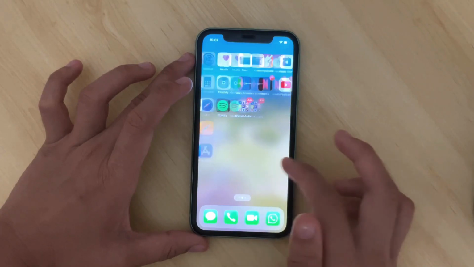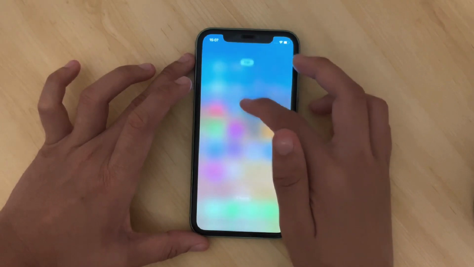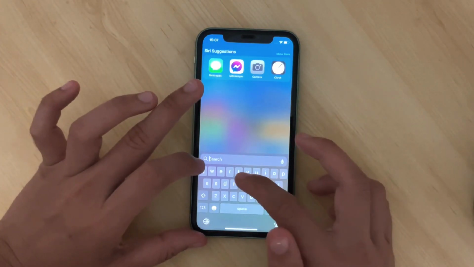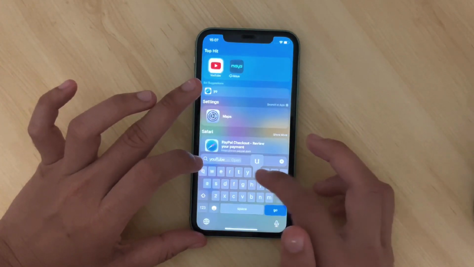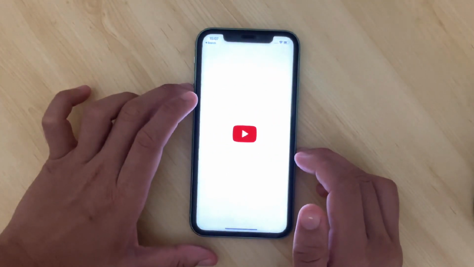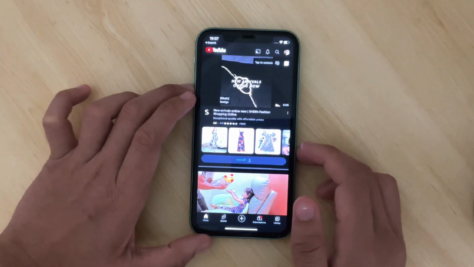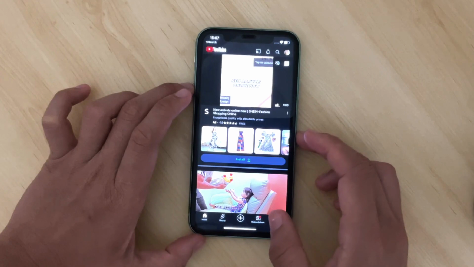To do that, let's go back to our home screen and just swipe all the way to the left. And once you reach this page, just tap on it or swipe down and you should see this search bar. You can just look up the app you want to open, like maybe YouTube, and just tap the icon once you see it.